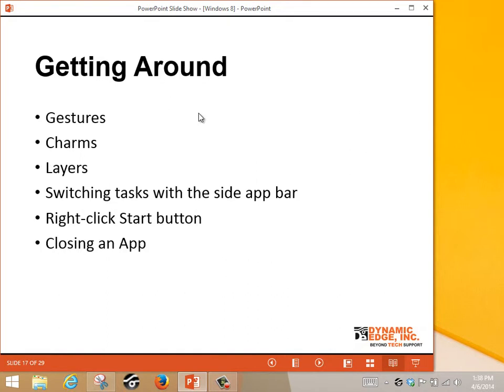All right, so we just covered getting around. We talked about gestures, charms, and layers. We talked about switching tasks and using the side app bar. And we also talked about using the right-click Start button and closing applications.